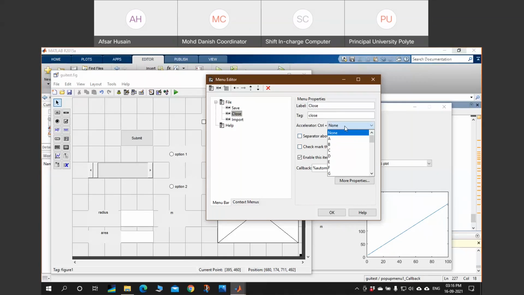Similarly, in close, if the user press control plus Q, so I want this close command to be executed. Okay. Similarly, for import, if the user press control plus I, so it will execute the import command.